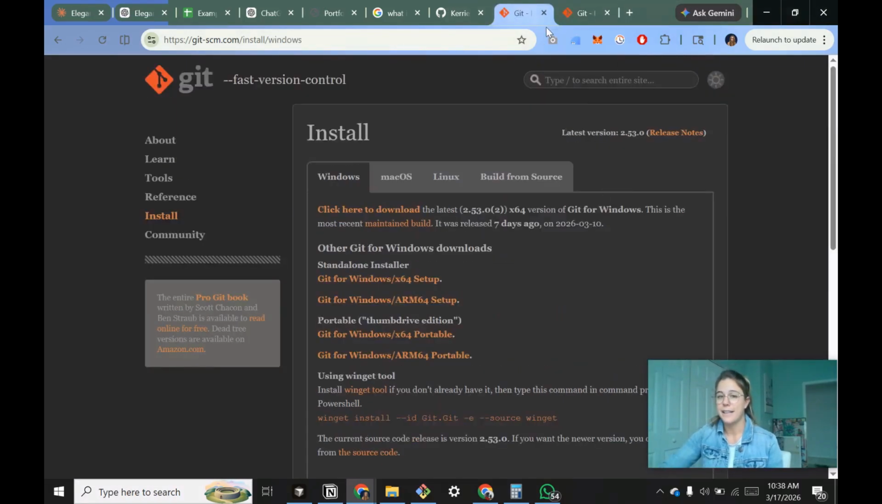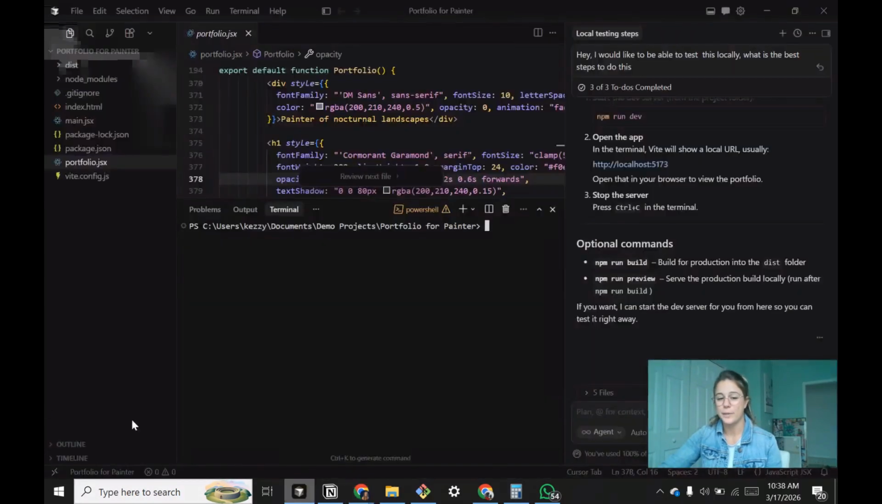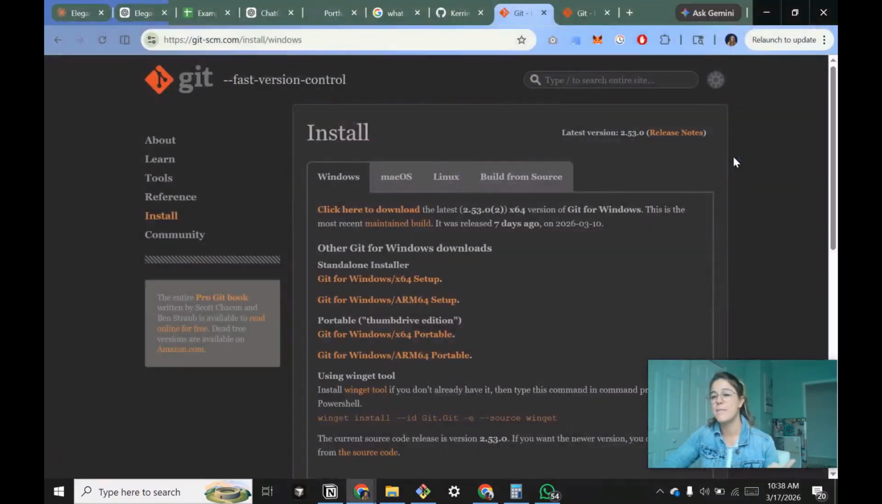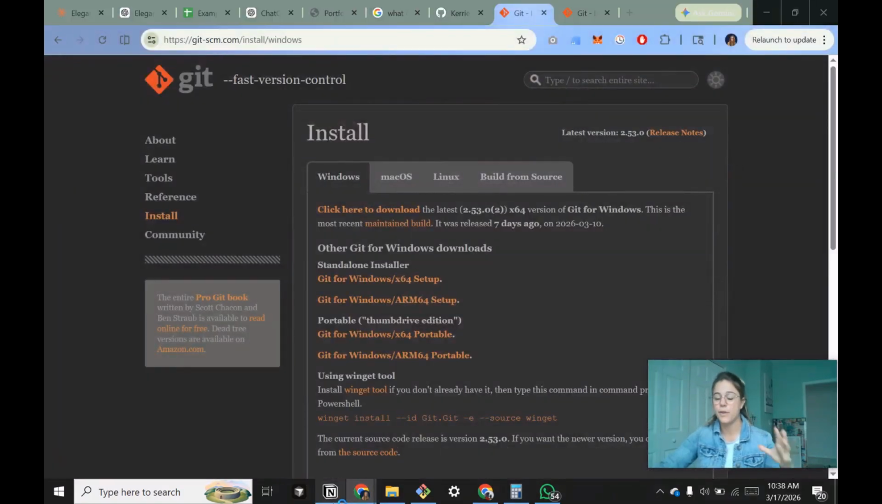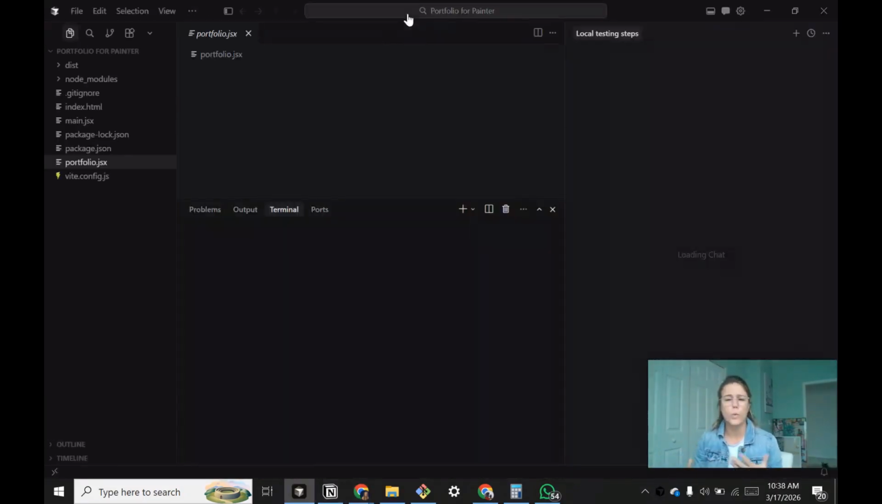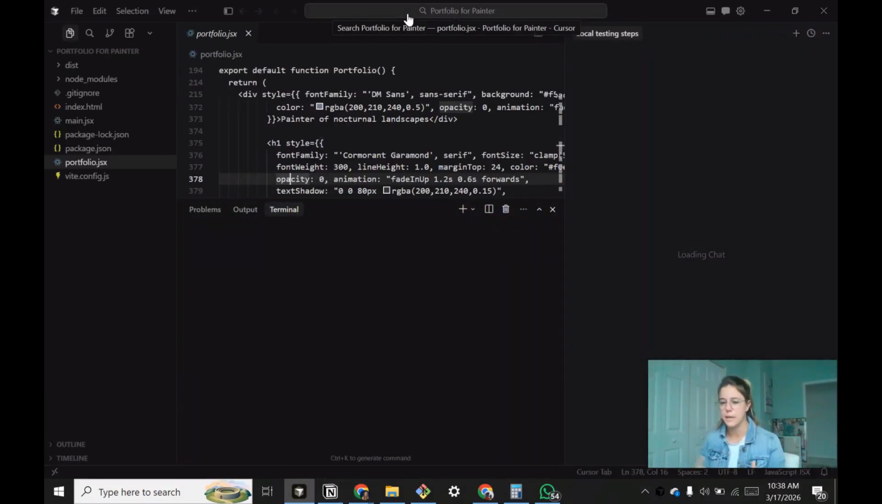Once you have Git installed, we're going to restart Cursor. You don't always need to, but I'm trying to make this process as easy as possible for as many people as possible, because it's very easy to get overwhelmed with all the downloads and how they all communicate with each other. And there's a lot of possibility for a breakdown to happen.